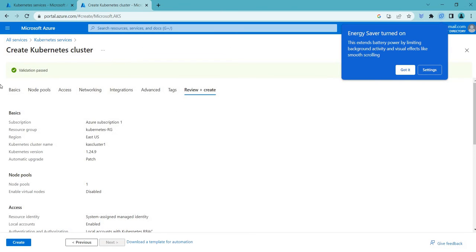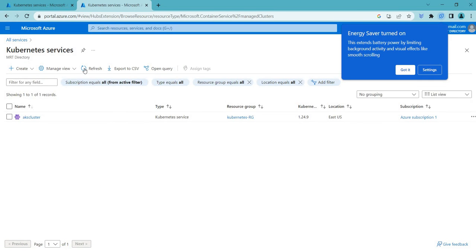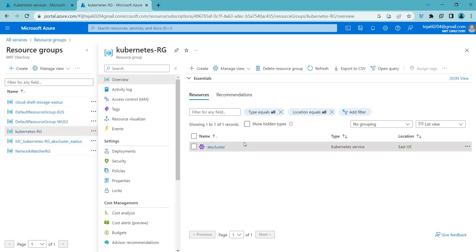done this one, I'll just go back. The validation has been passed because there are no errors here. So you can just create it. Let me go back here, and this is the one that has been created. So that is how you can create your Kubernetes cluster.